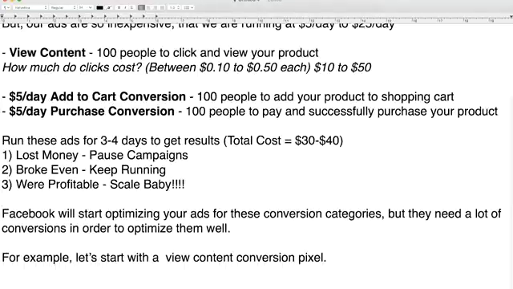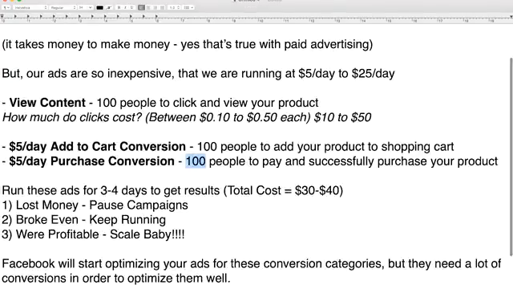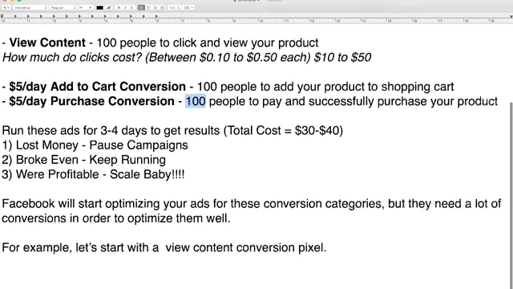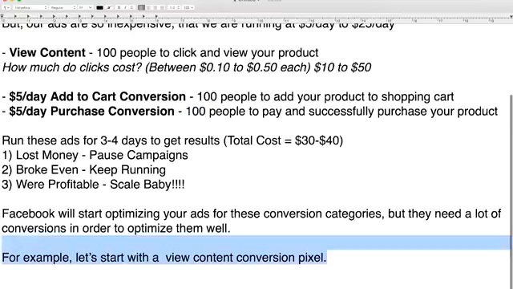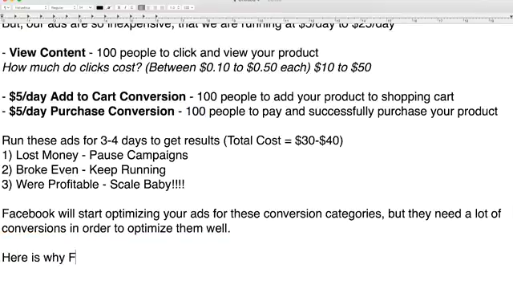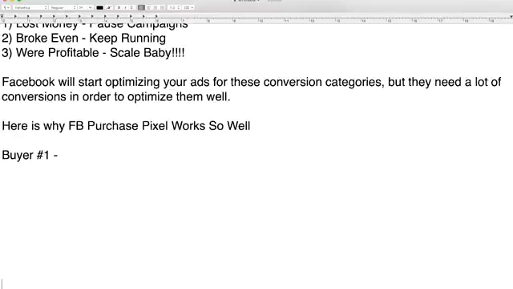Now Facebook's going to start optimizing ads, but you need to get results. For you to really start to take advantage of the purchase conversion pixel, you're going to need like 100 people to successfully pay. Yes, it will start optimizing along the way, but once you give it 100 people's data, here is why the Facebook purchase pixel works so well. Let's give an example. Buyer number 1, buyer number 2, buyer number 3.